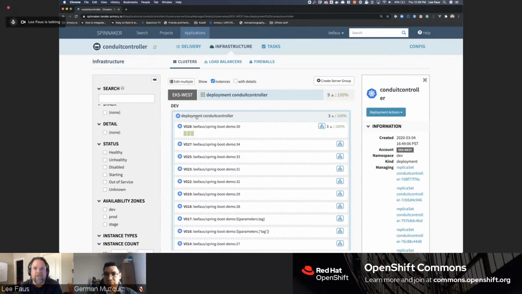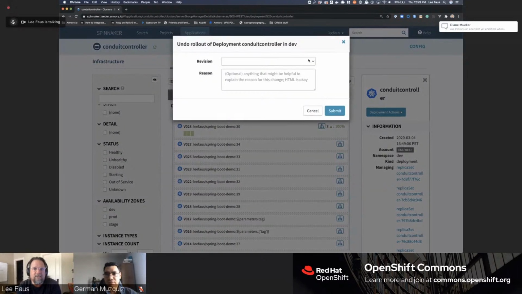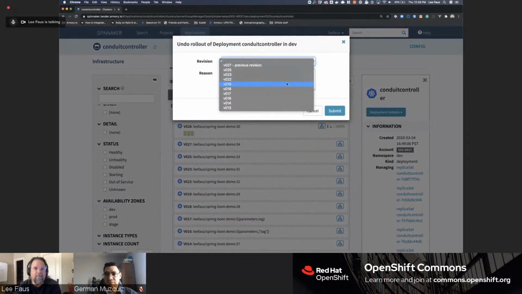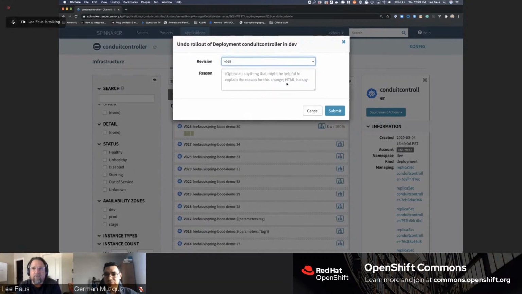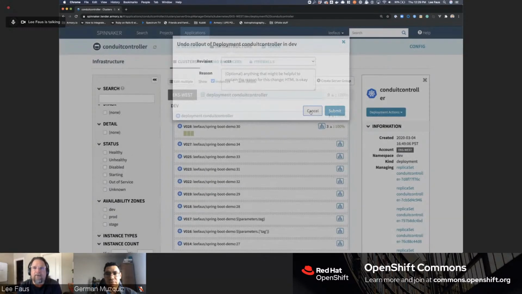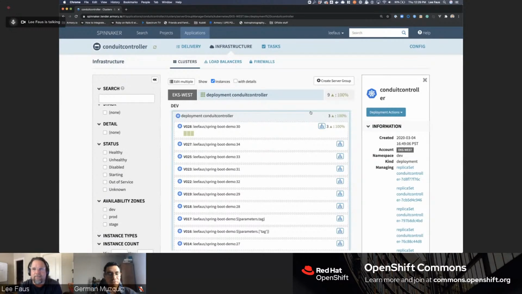Now, when we are sitting on top of the deployment itself, off of this manifest we can scale it out, undo a rollout, or do a rolling restart. Undoing a rollout is basically just going back in time. We can choose a previous revision, give a reason why we're backing this out, and redeploy an old version of our application. This is really powerful, again, giving developers the ability to self-service inside of the environment.